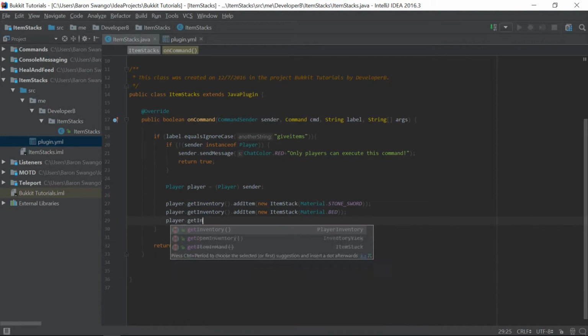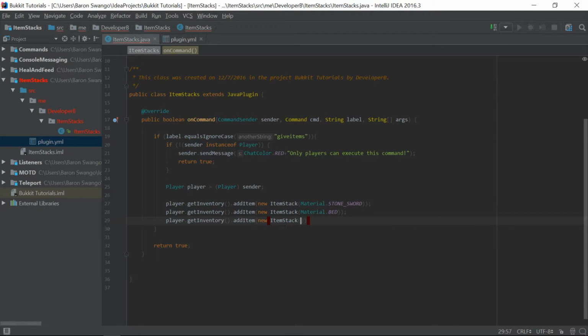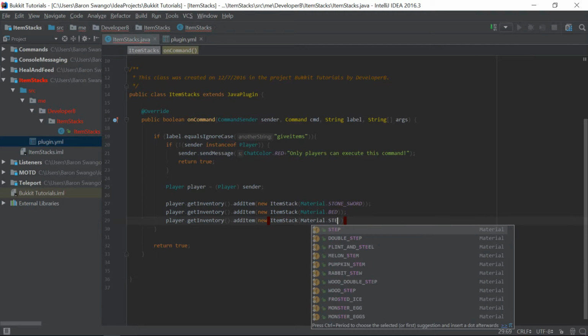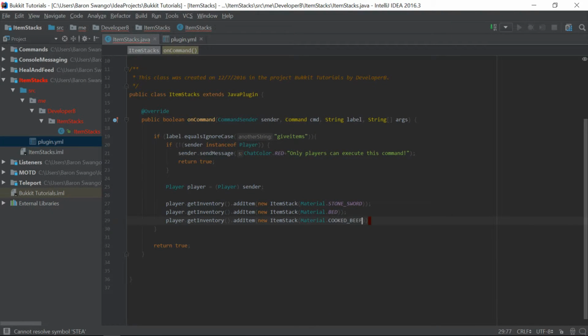And then we can go ahead and add some food. Let's add some food with an amount. So ItemStack Material dot, let's say it's not called steak, it's called cooked beef. Let's give them some cooked beef. And now you just put an amount. So just a random number. Let's give them 8 cooked beef. And there we go. So that will be that.